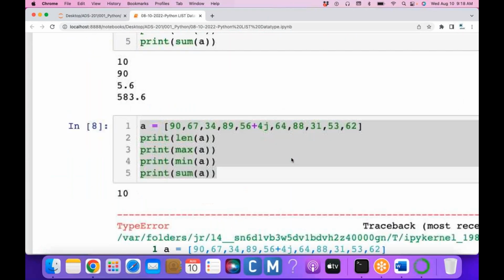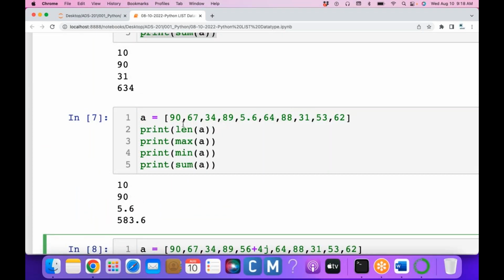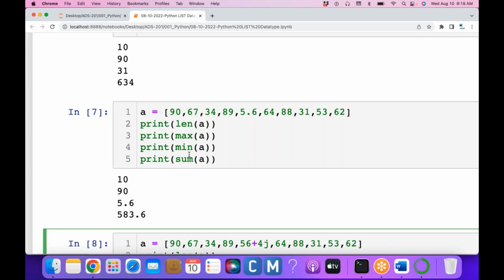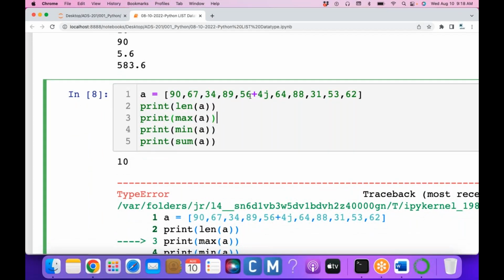See what I'm trying to tell you. If the data elements are either integer or float, you can apply the comparison functions like max and min. But if any one of the elements is complex, in that situation we cannot use the max and min functions. Clear?